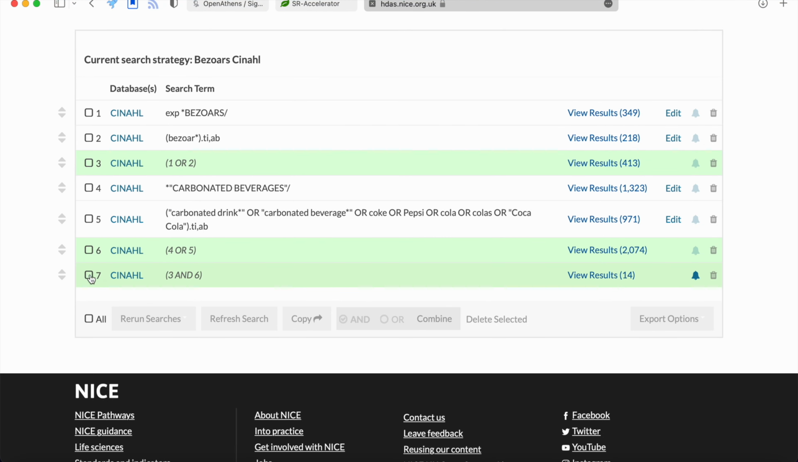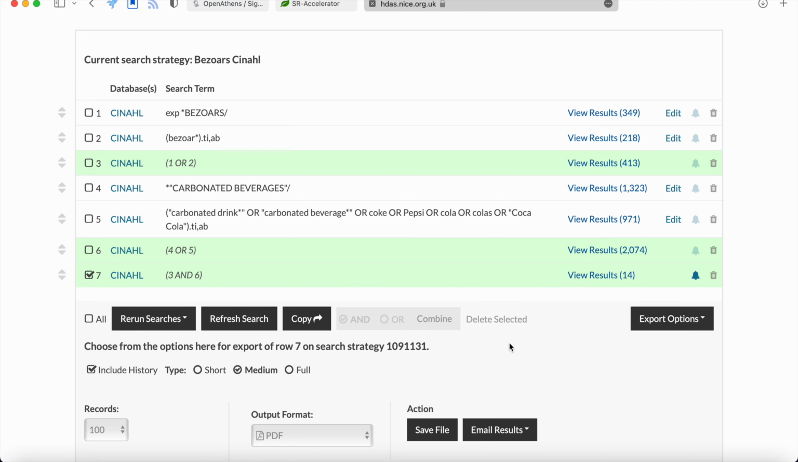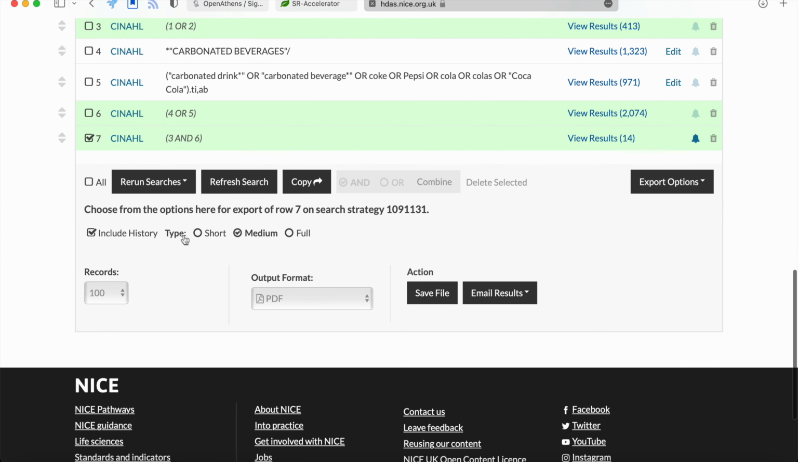On my final line, if I select that and go to export options over here, I can choose how I want to export it. I can accept nearly all the defaults here, so include history is good. I want that. Medium, results, fine. The only thing I need to change is to make this into a Word file rather than a PDF. And if I click Save File, it will download. And there we are, it has.